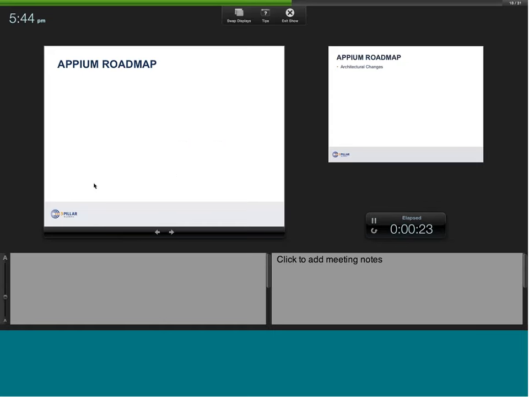Okay, so before moving to the demo, I'll quickly cover the roadmap. If you are already aware of the roadmap, what's going on in the Appium space, what features we are expecting in future, I would like to cover it quickly.